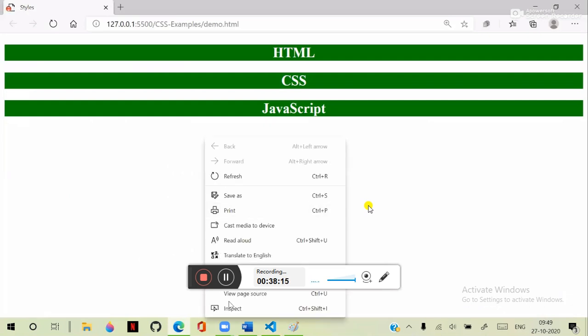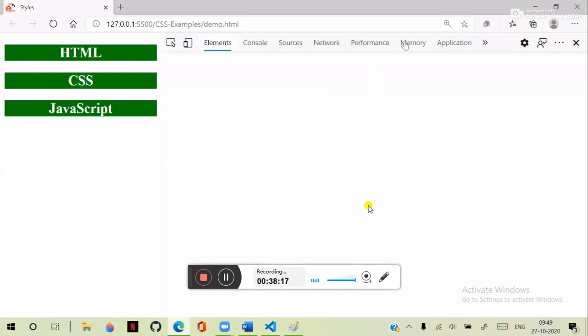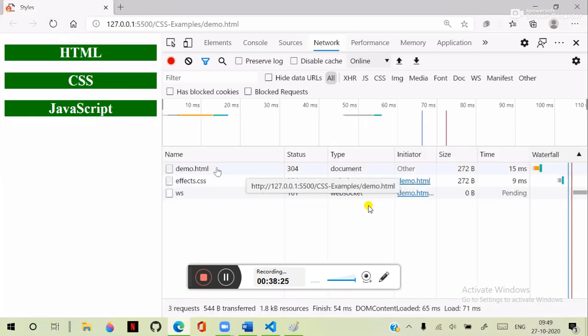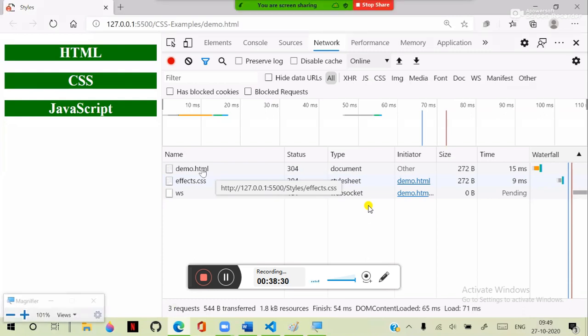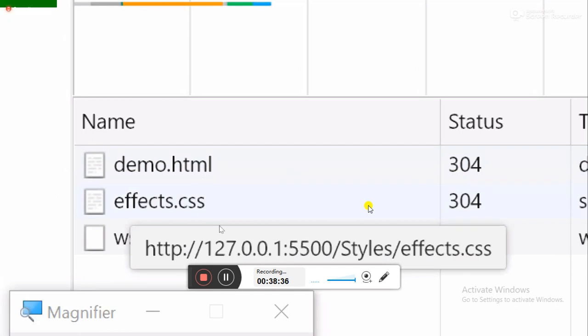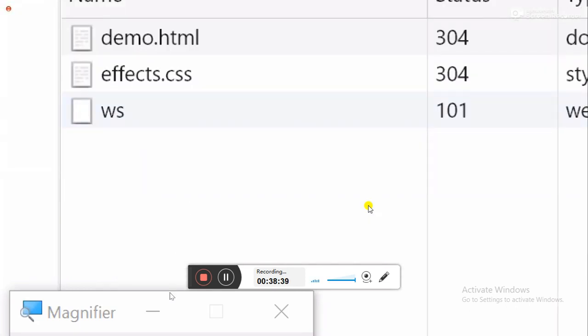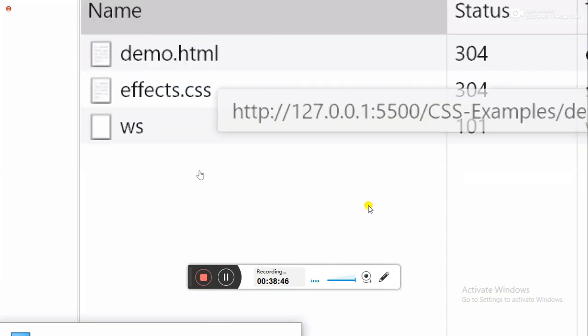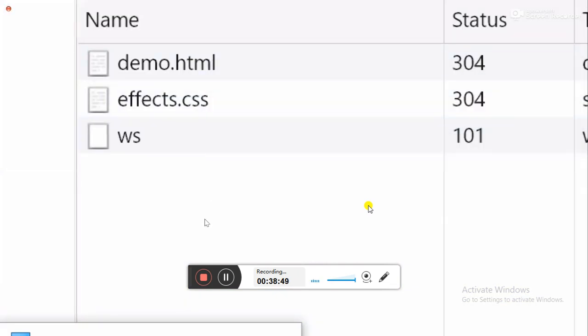But the problem is, when you inspect and go to network and refresh the request again, you can see that multiple requests came. One request is for HTML, another request is for fx.css, another is for live server. Currently we are using live server, that is why. So it says that total requests are 3. One for live server, one for style sheet, one for HTML. If there are 10-20 style sheets, then requests will be 10-20.